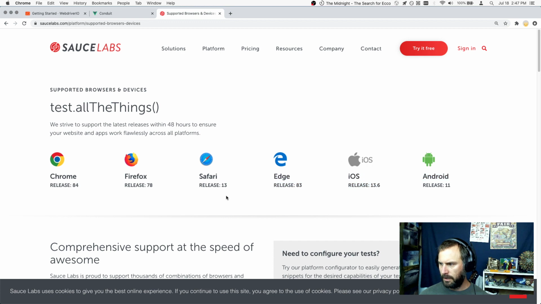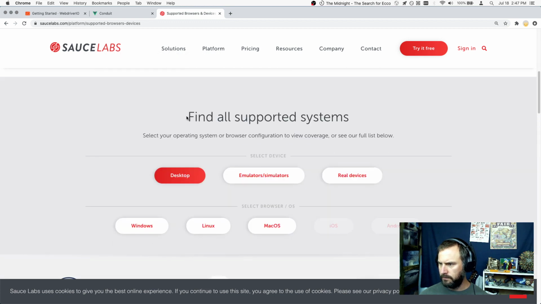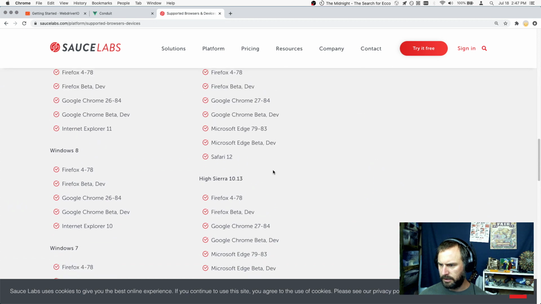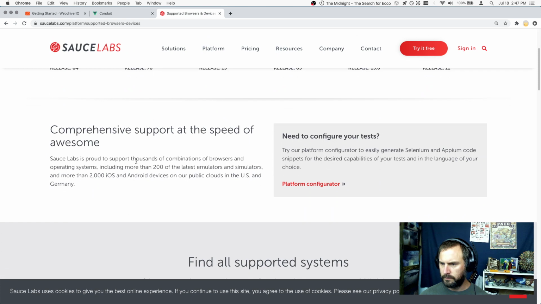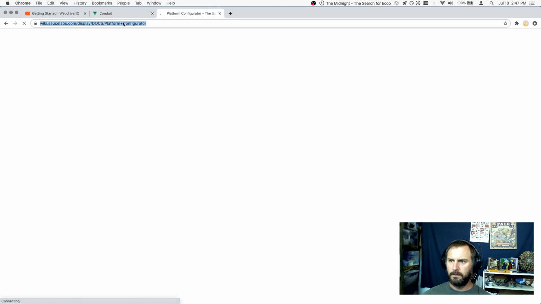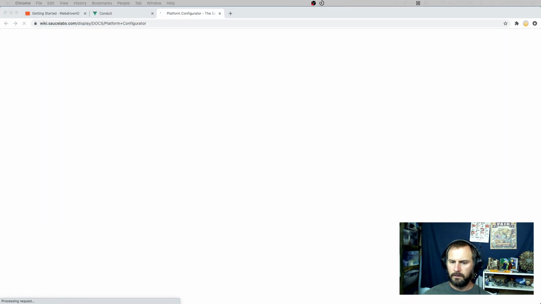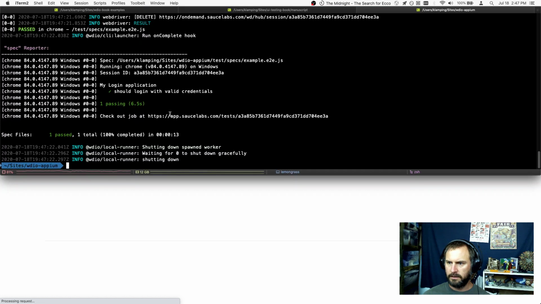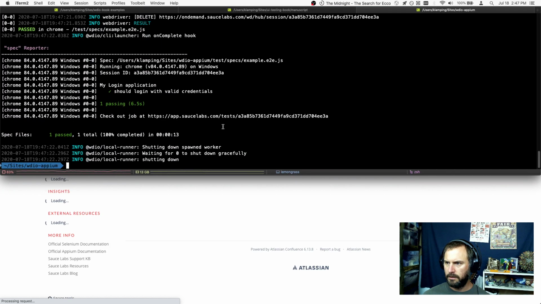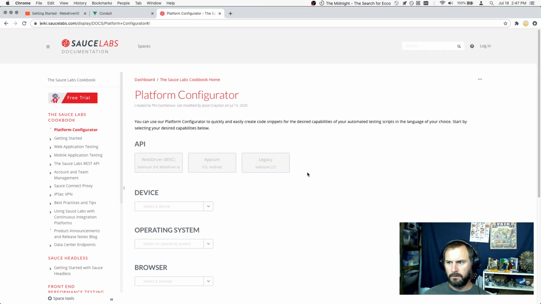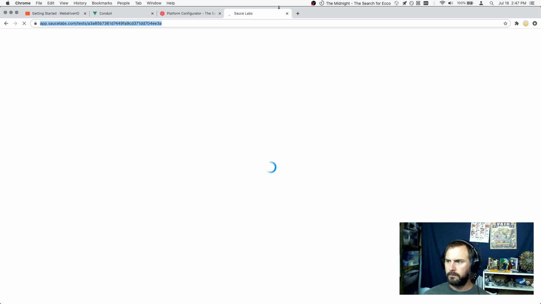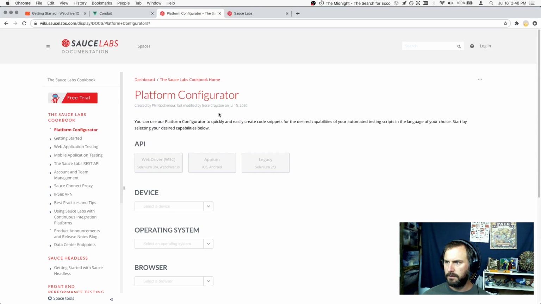To do that, they have a capabilities generator somewhere. Where do they have it? Platform configurator. There it is. I'll post that in chat. Let's see how our test is doing. Okay, our test ran, which is good. And then I'm going to post that there. Gonna do a few things at once.